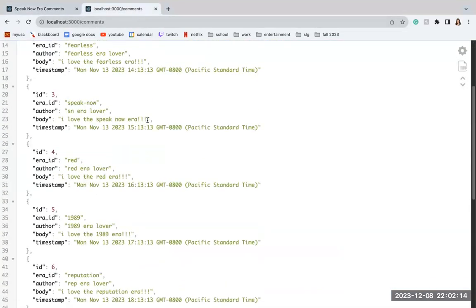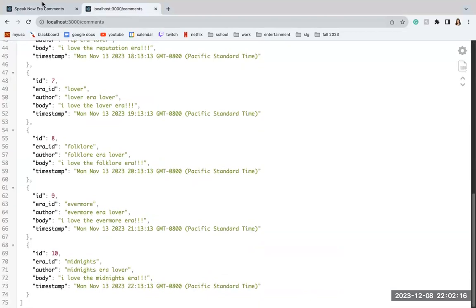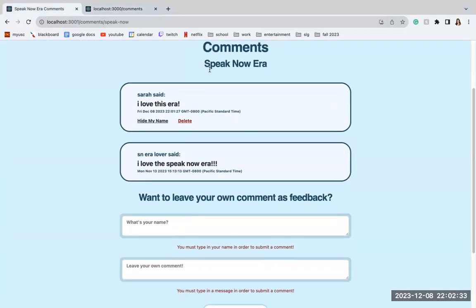And we can actually go here to the database, scroll down. Oops, let me refresh this. Scroll down and we can see that now it's been added. It has its own comment ID. The ID that's associated with it is Speak Now for the era. It has an author, a body, and a timestamp. So my new comment has been added to my database.